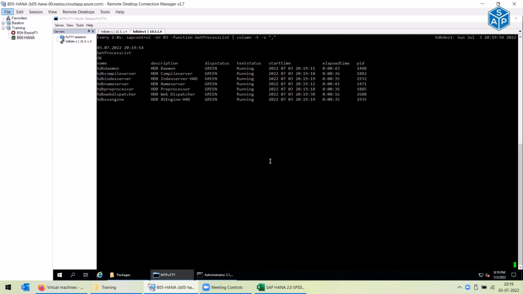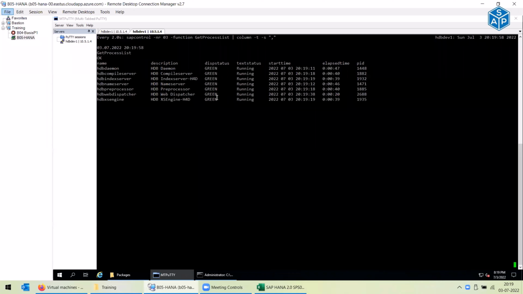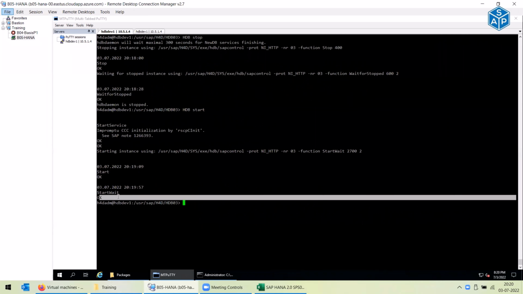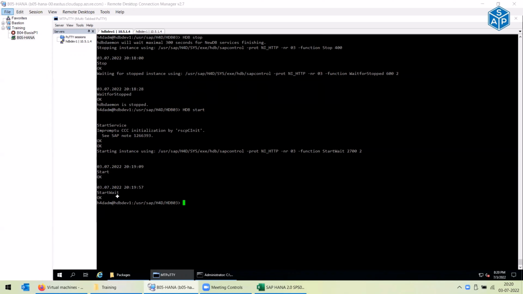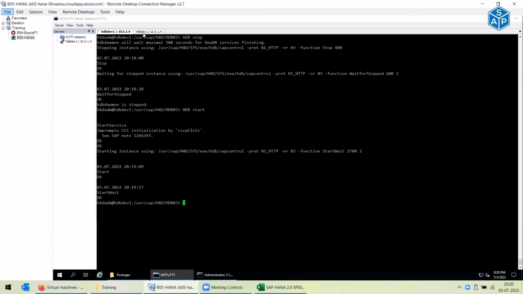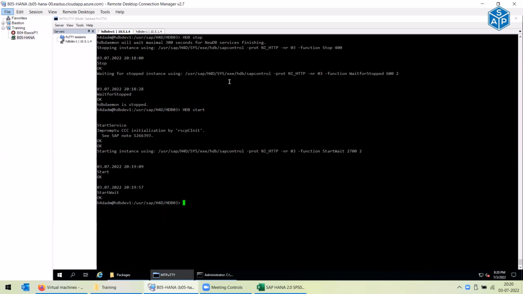Okay, so now you can see the database has completely started over here. Here it has written the prompt also. This is for how to start your database. And if you want to restart your database, you can use this HDB restart. I can run the command HDB restart. I will run the monitor command from here, and I will run the restart from here.